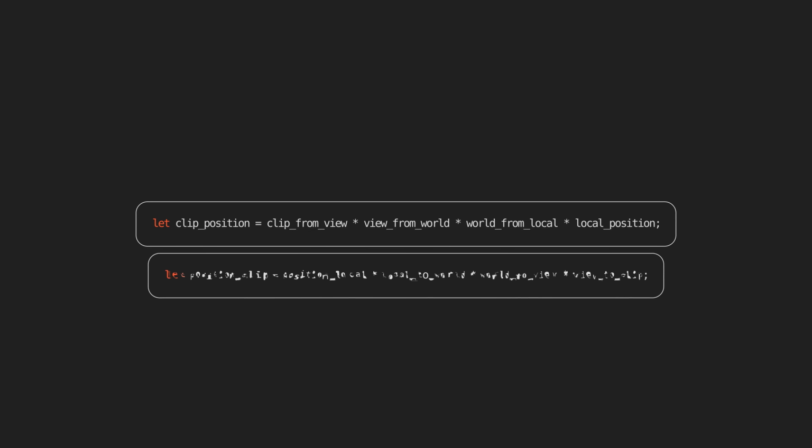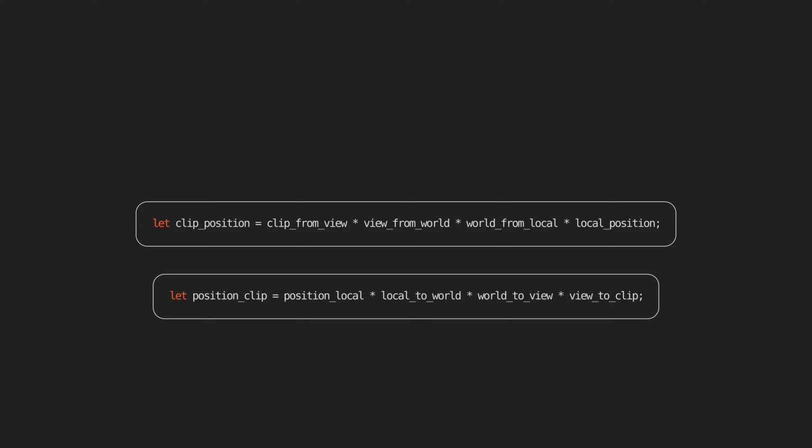I like the system a little better when using row vectors instead of column vectors, because then the multiplication order is reversed, and view from world would become world to view, which sounds a little nicer. That said, I stuck with it even for column matrices. What do you think about this naming convention? Do you find it useful or rather weird? Let me know down in the comments.